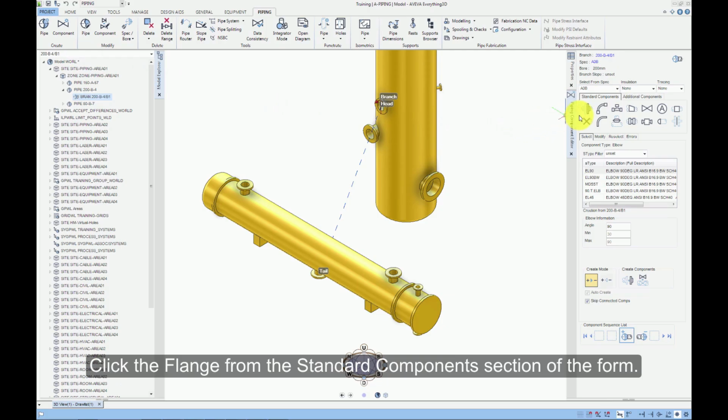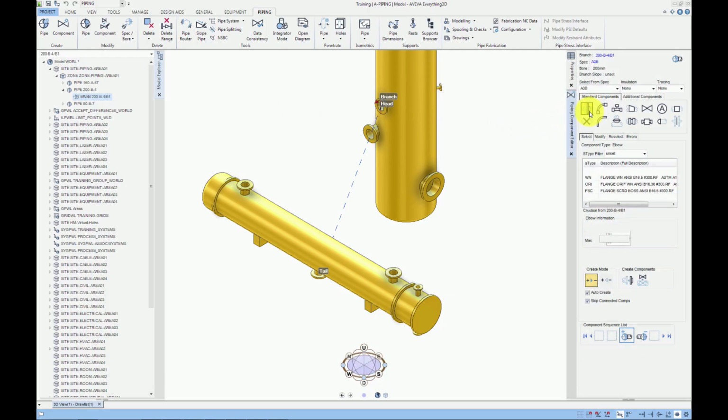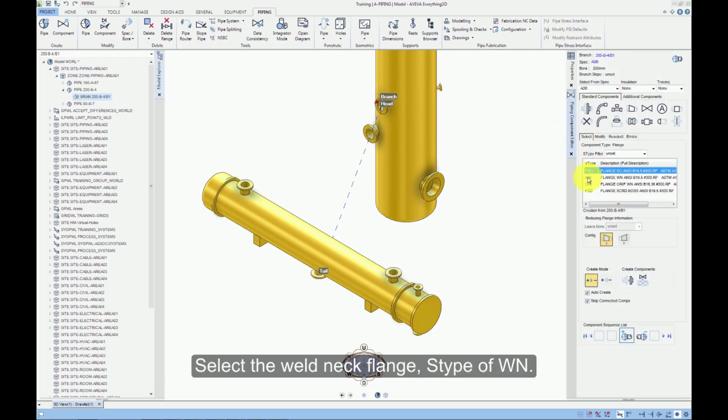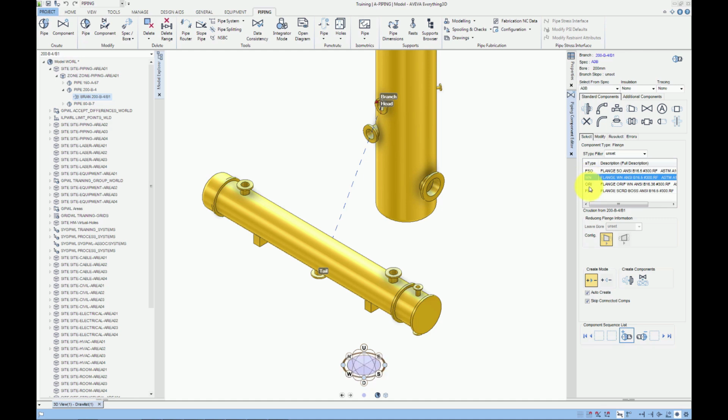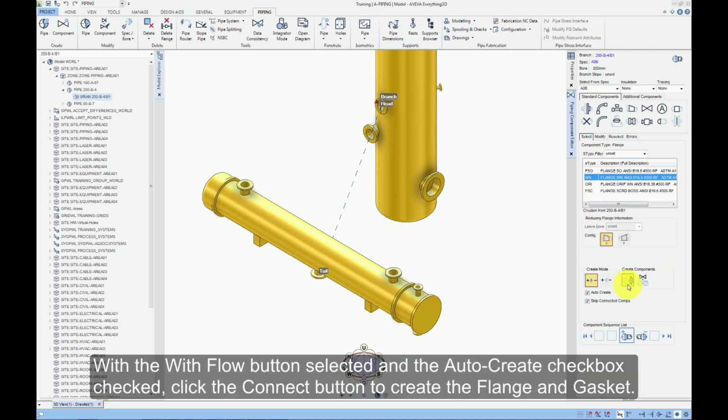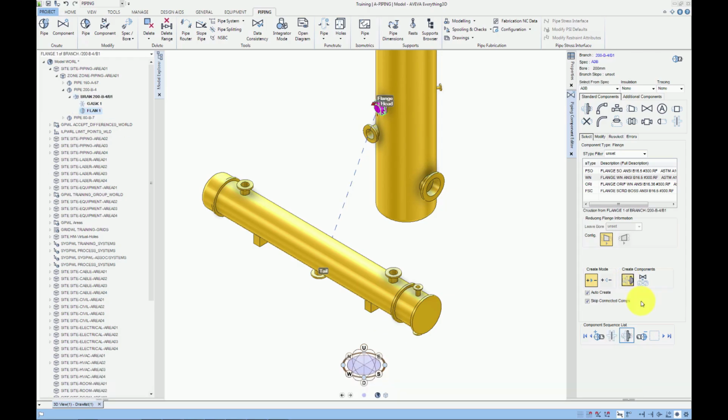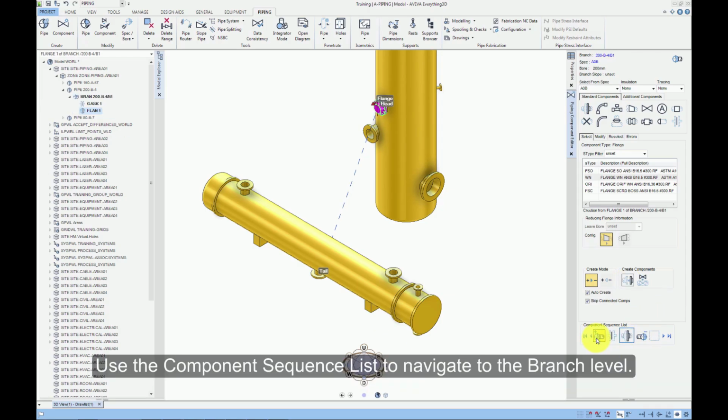Click the flange from the Standard Components section of the form. Select the weld neck flange, S-type of WN. With the With Flow button selected and the Auto Create checkbox checked, click the Connect button to create the flange and gasket. Use the component sequence list to navigate to the branch level.